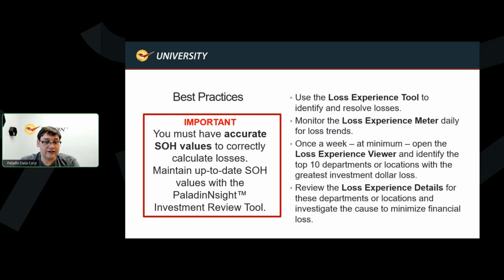And at least once a week, you should open up that viewer and look at those top 10 departments or locations and investigate the dollar loss there. Try to identify what's happening so you can try to shut those losses down, or at least stop the leak before it grows too much for you.